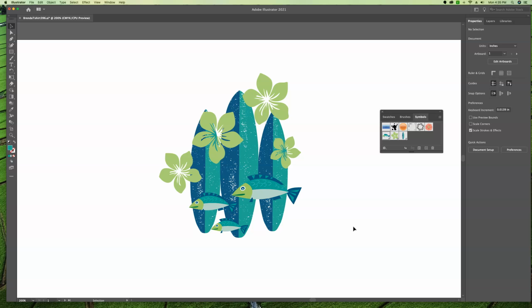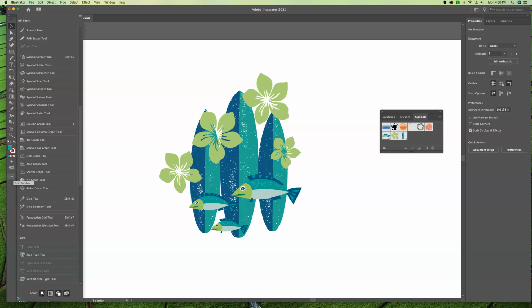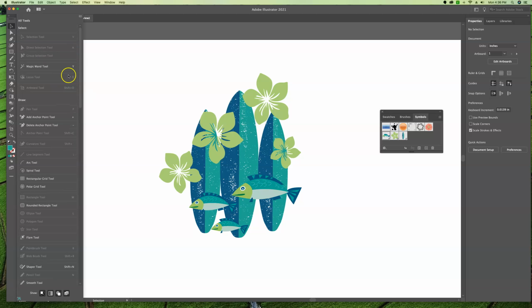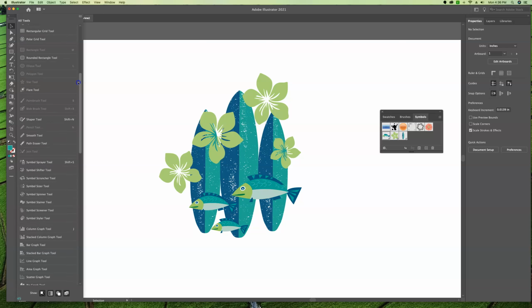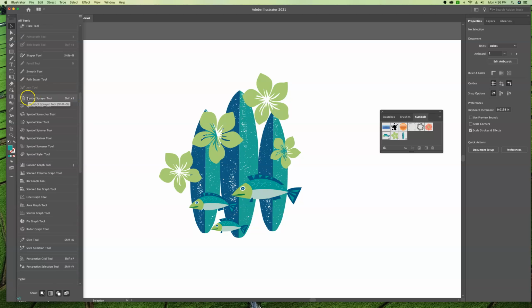The other thing that we don't cover too much in here, and it's kind of a bummer to me because I think it's super cool, is the symbol sprayer. It's no longer part of the main toolbar over here, so we need to go get it. So click on the three dots at the bottom of the toolbar, and then in the family, I'll start at the top and scroll down. We have drawing, shaper. About right here, we have the Symbol Sprayer tool. So I'm going to click to select it, and then I'm going to drag it somewhere in here.